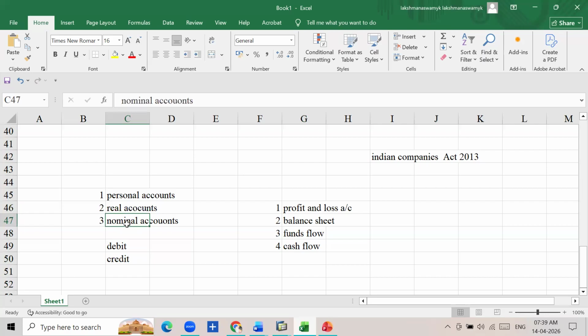Please remember, if you know how to post accounting entries, that itself is enough. Even the financial statements are generated by the ERP system by just one click on the keyboard. I'm going to show you this practically.